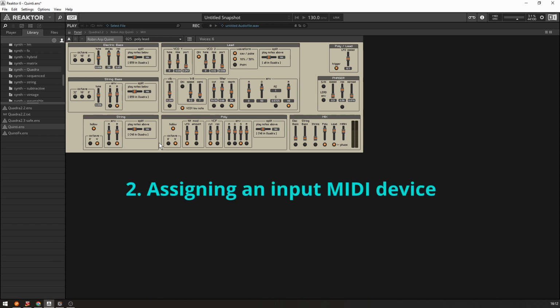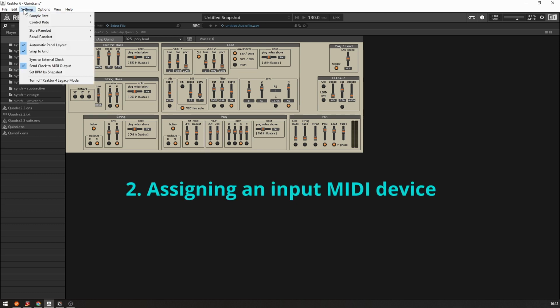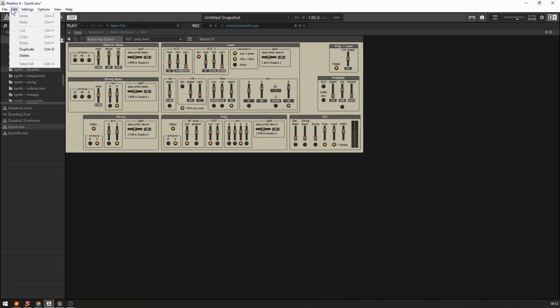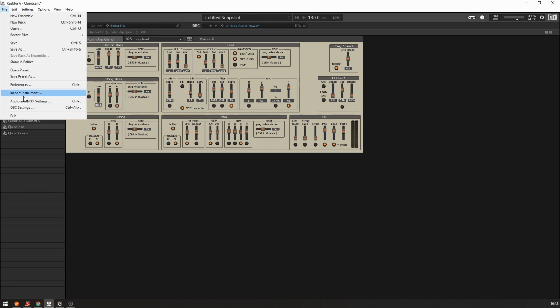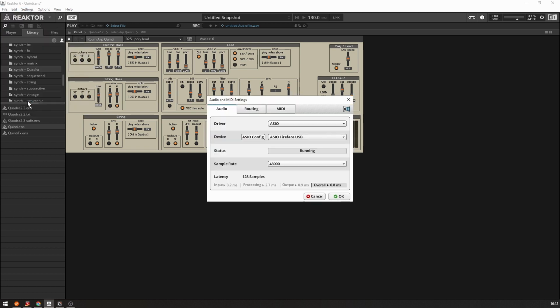I've got a Launch Key Mini plugged in. Let me look at my settings. Not here, however, but here. Audio and MIDI settings. You have an audio panel. I've got a Fireface USB using the ASIO driver, which is a lovely way to work when you can. Sample rate 48K, doesn't really matter that much what it is.